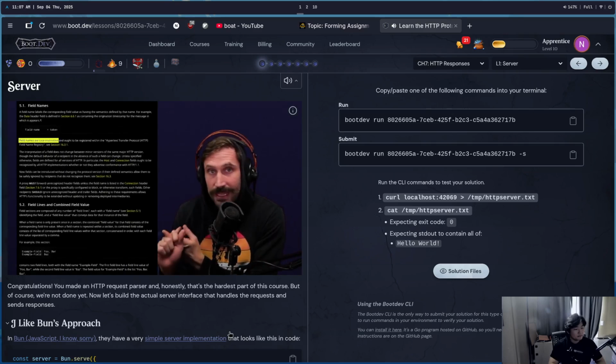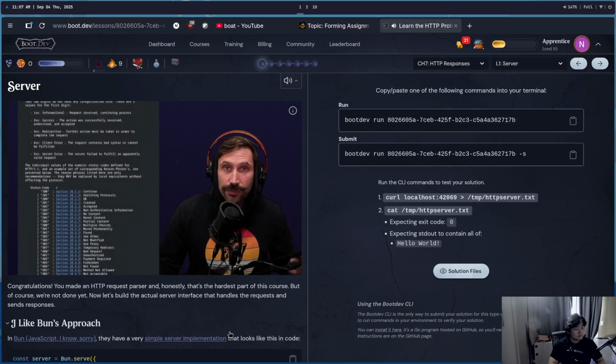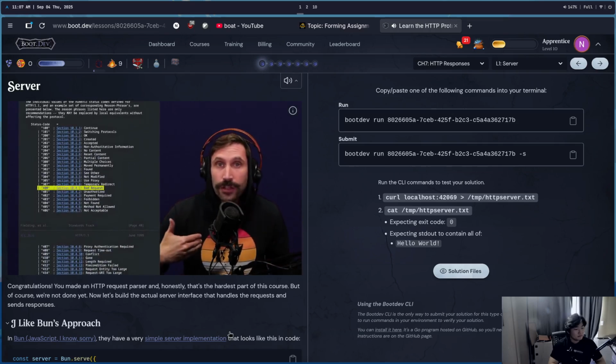Headers should be case insensitive. The status line should look a certain way. If you've broken any of these rules, hopefully you're getting back a 400, a bad request.